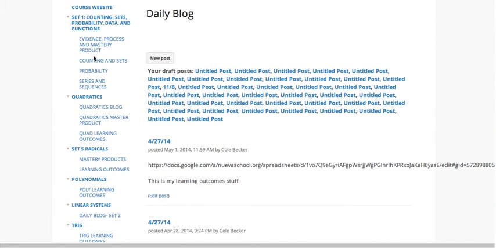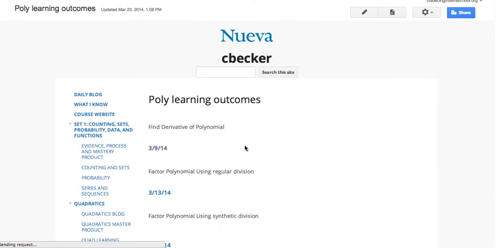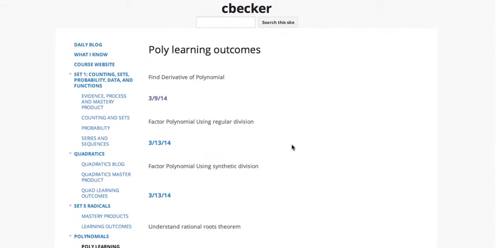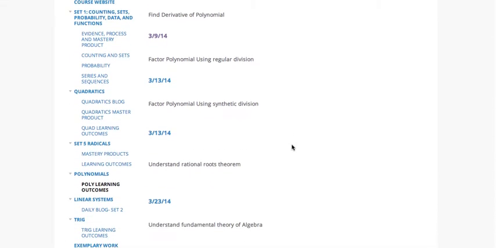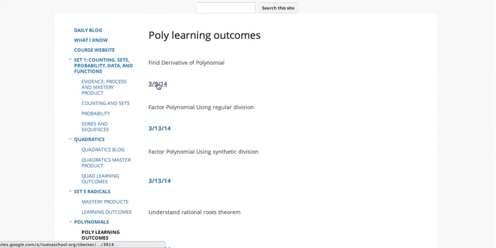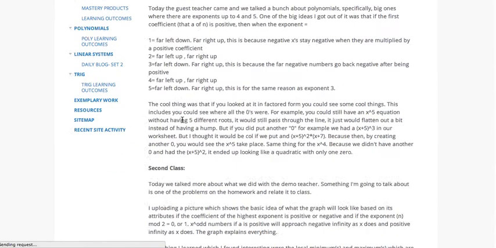You see, on the sidebar right here, there are all these units on what we did this year. So, for example, if you go to the polynomials unit, I have learning outcomes, and here I have simple or complicated things, and I talk about them in my blogs in these links. So, for example, if I wanted to find the derivative of a polynomial and remember how I did that, I would click this link, and that would give me to here.